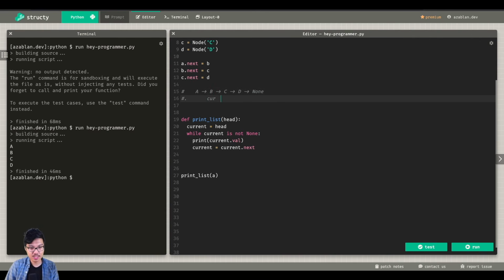So this logic continues. I'm back at the top of my while loop, and I check, is current not none? And that's still true, right? Because B is not equal to none. So I print out B over here, and then I set current equal to current.next. So now current points to C. This condition is true once again, so I print out the current value of C in my terminal over here. And of course, we set current equal to current.next.